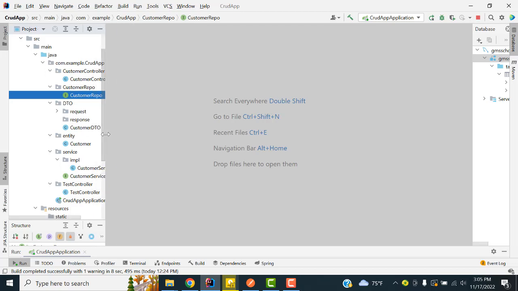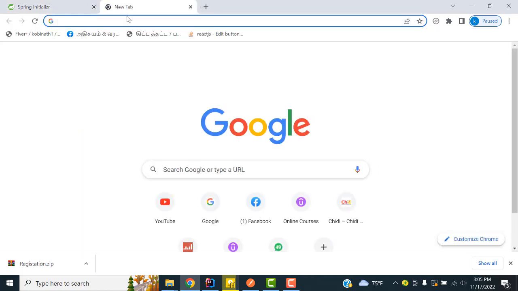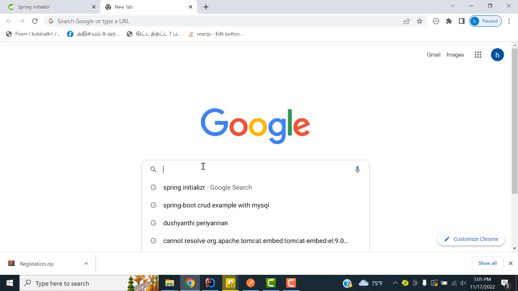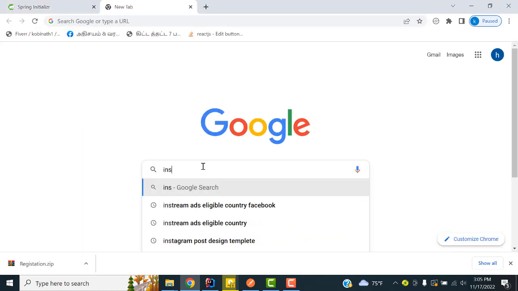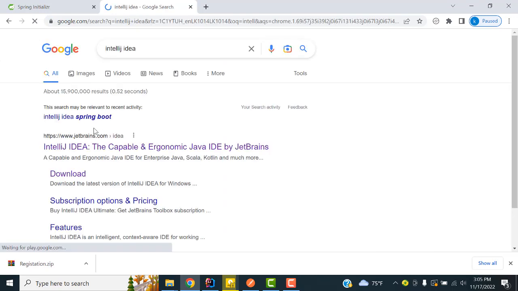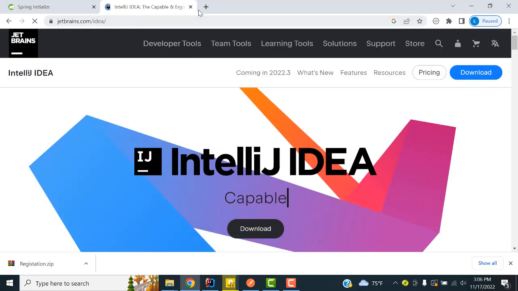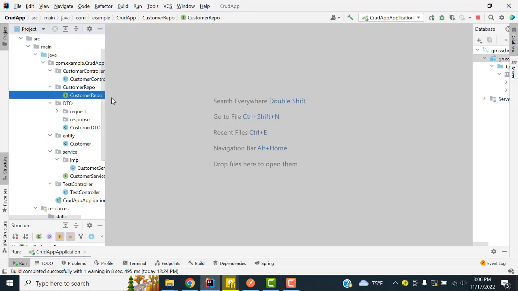Now you have to open your IDE. IntelliJ is the very best editor for Spring Boot applications. If you have not installed it on your machine, go to the IntelliJ IDEA website and download it. This is the best editor, and I recommend it for doing Spring Boot applications. I have already installed it. It's very simple.